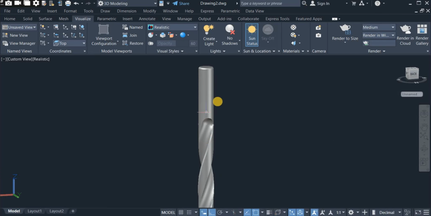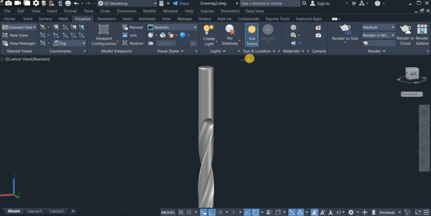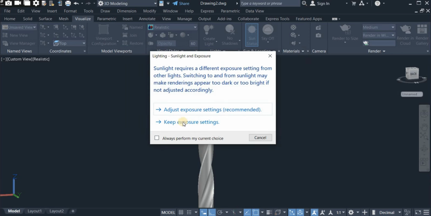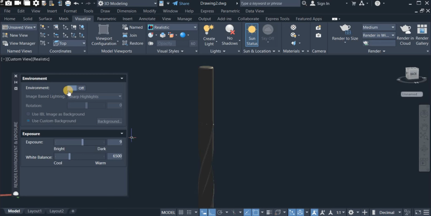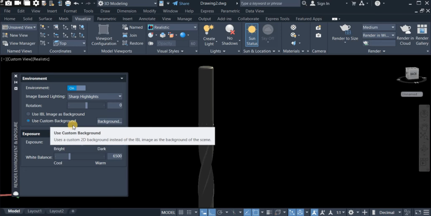Now choose a color for the background. So I'm going to switch to the background. Click on visualize. Now on the lighting panel, see sun status. Double click on sun status. Now turn off the default lighting and also adjust exposure settings. Click on this. Okay. So on environment, I have to turn the light on. As you come down here, use custom background. Yes, click on background.